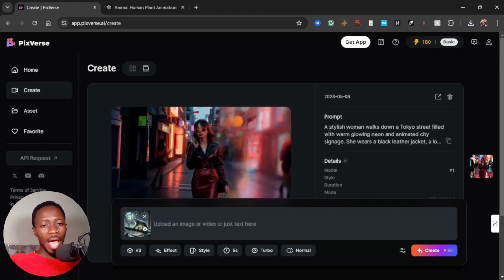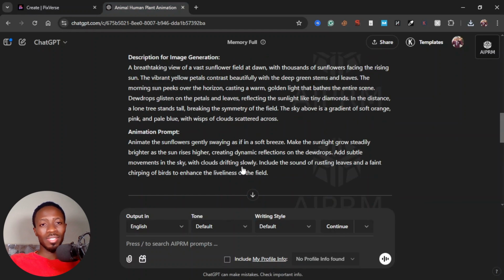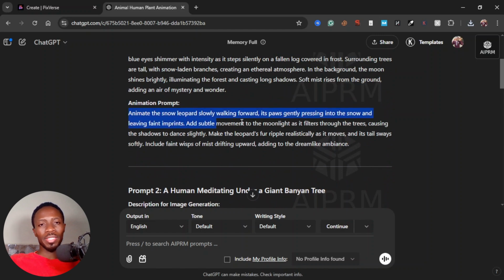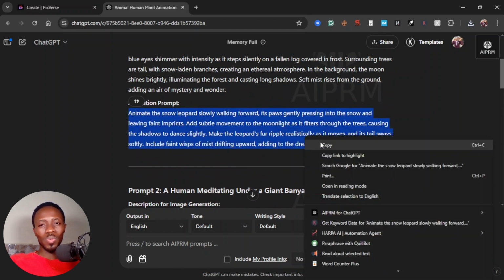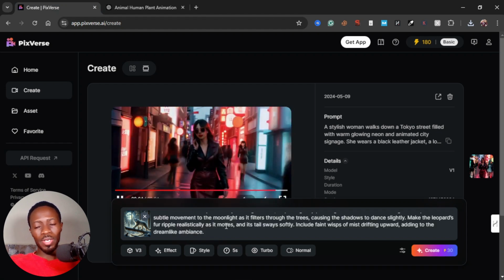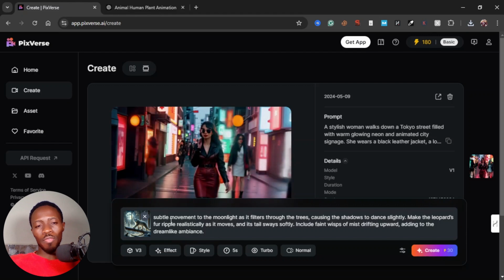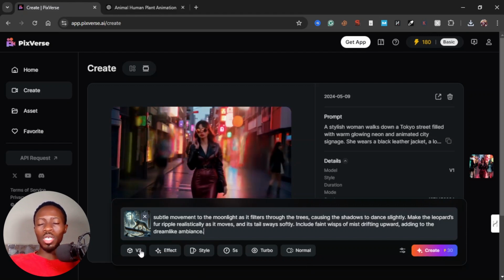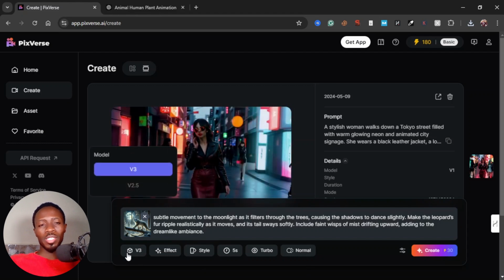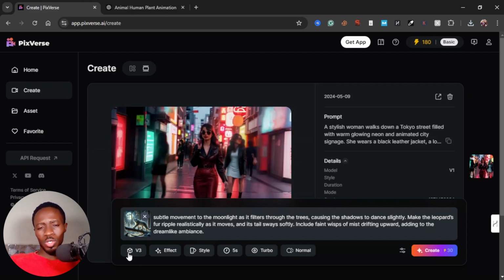So now that we have the image, let's use the prompt for animating this leopard to see how it goes. So I'm just going to copy this and paste it here. This is the prompt. Now what PixVerse also offers is a selection of different customization options, where the first part is you selecting the model. So version 3 is the latest model. We're going to leave it on version 3.